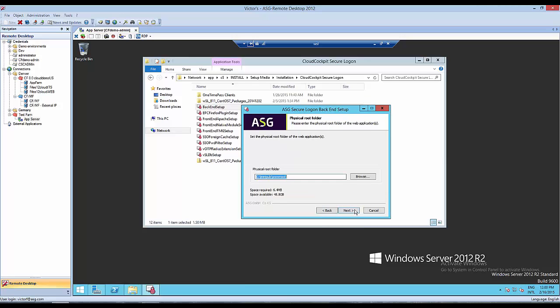We'll accept the agreement. Use the default IIS folder. If you have a different folder, you can specify over here. For the pools that the application will be running, we'll be using the default options. And once the process is completed, we can make sure the pages are responding properly.